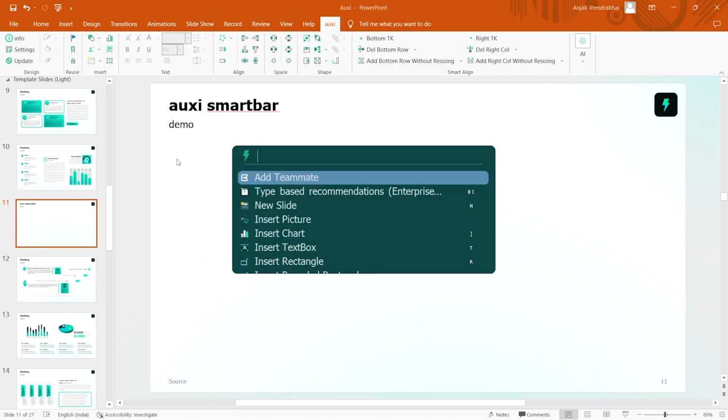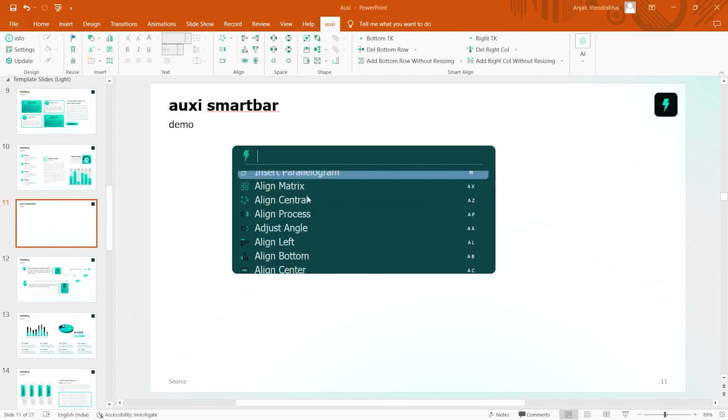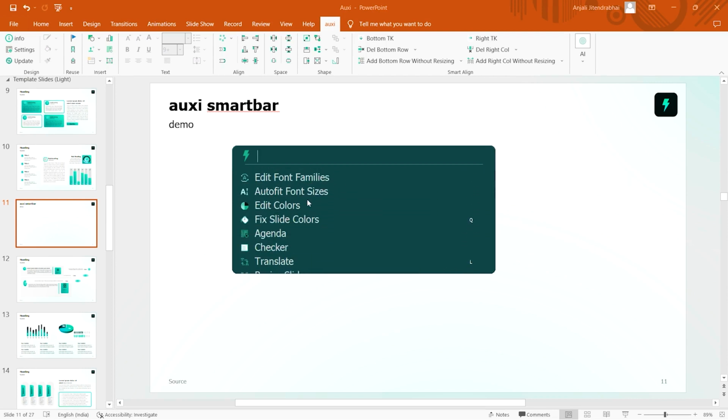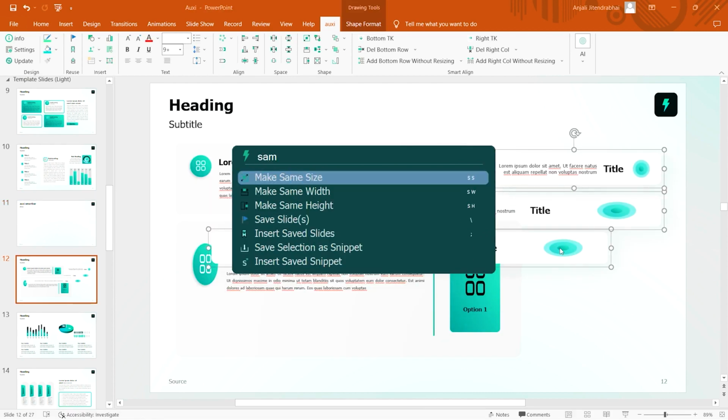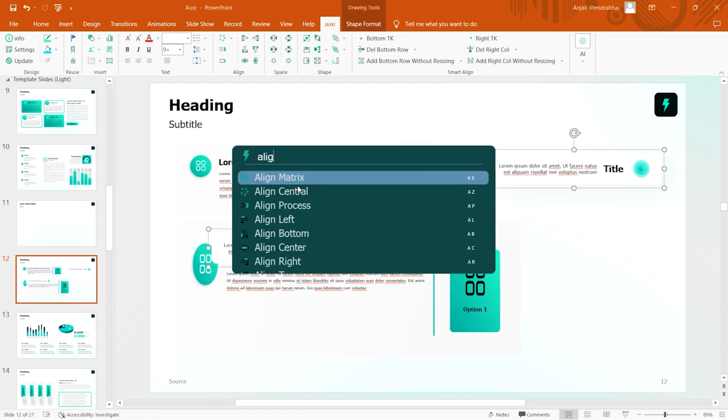You can also open up the smart bar using CTRL SPACE, and that will show you all of the Auxi features in front of you. You can search for a specific feature you want, so if you want to search for alignments, or maybe you want to distribute something, it will show you the results as soon as you search it.